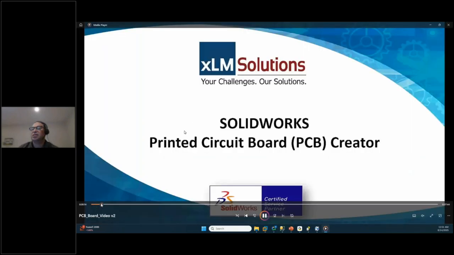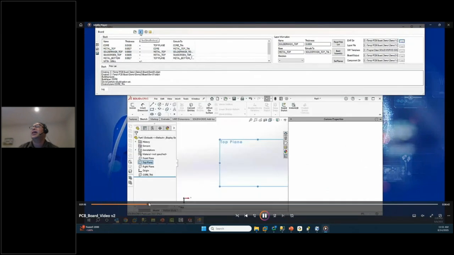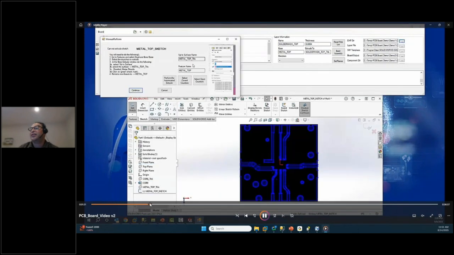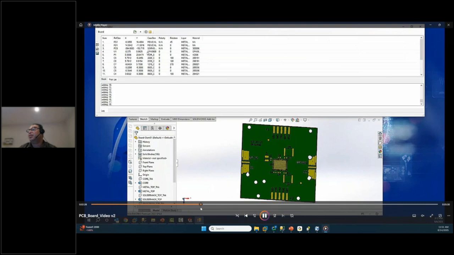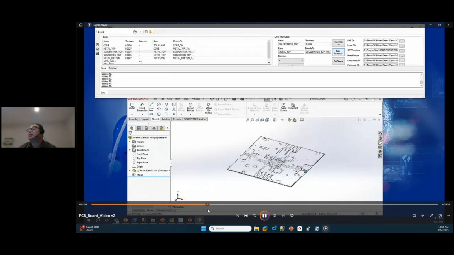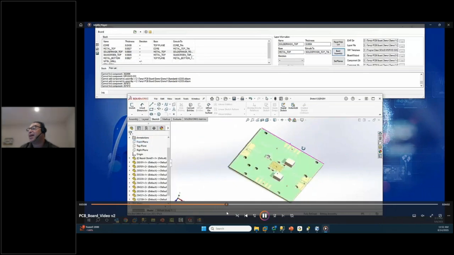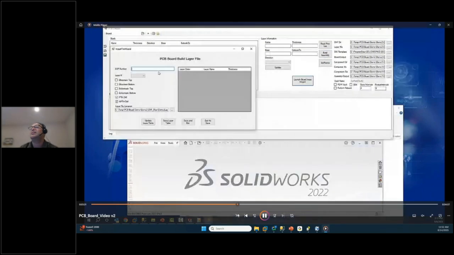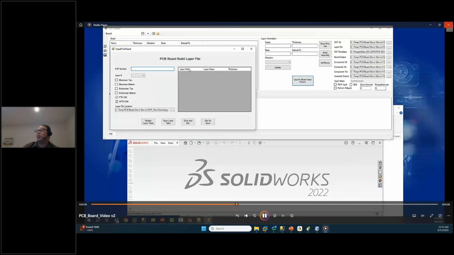So real quick, we have a GUI here that allows you to import DXF files and create an order of the DXF files. And as that runs, it's going to actually build a PCB board. Not only can we build the board, but we can place components on the board as well, based on different functionality. So that's our PCB board tool that we went over really quickly.